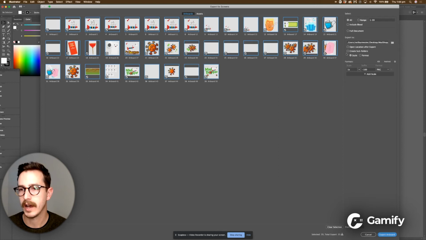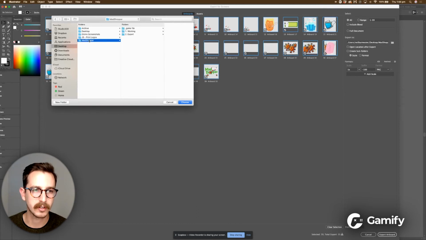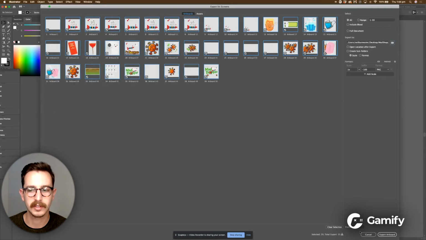You'll then want to show Illustrator where to export the files to. So what you then want to do is click this little folder, run over to where you have that folder set up. So I've called it Mad Shopper. Head over to Export and pop your files in there. I've actually popped my working ones in images and they're sitting there ready to go. So let's do that.